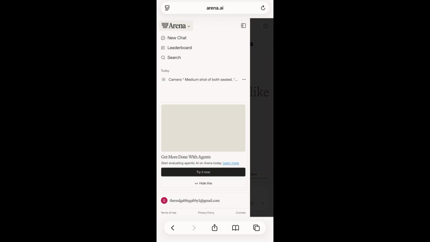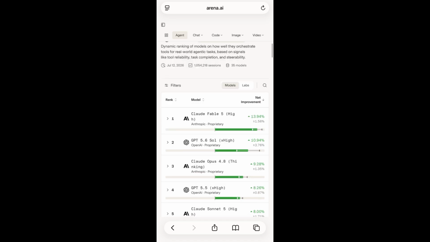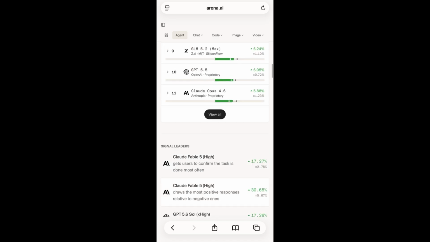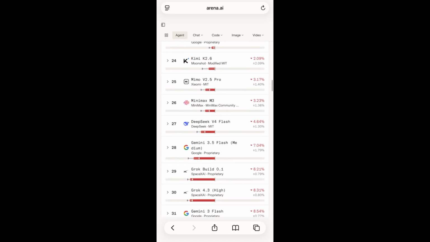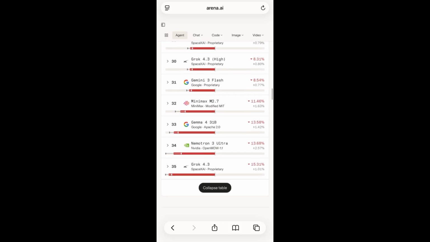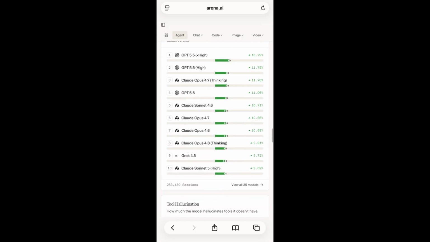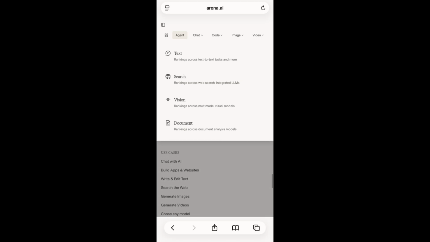Tap on leaderboard, it will show you the various AI models that this website has. It will show you the services that they are also providing. Look at it, it has Claude, ChatGPT, VO, Gemini, Nano Banana, Kai, Grok AI, it even has the latest Grok 4.3, as you can see. It has Seedance. There's no AI model this app does not have.